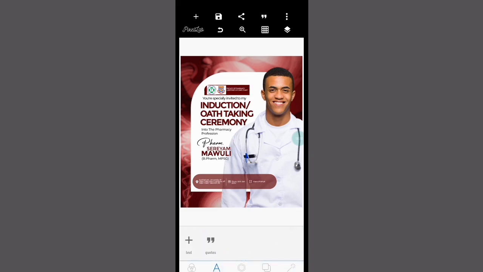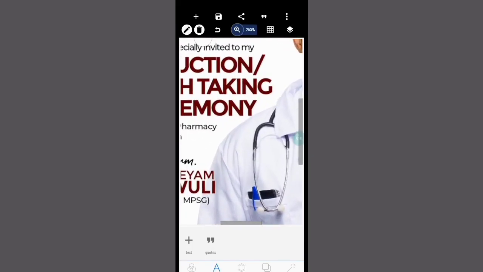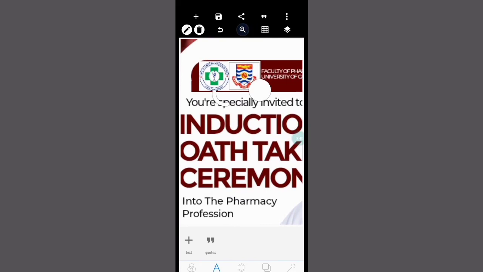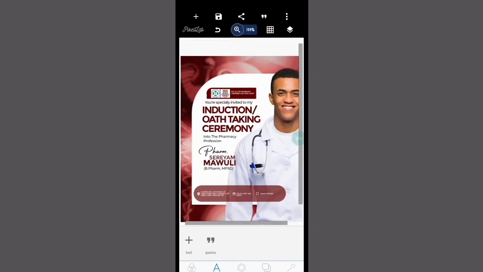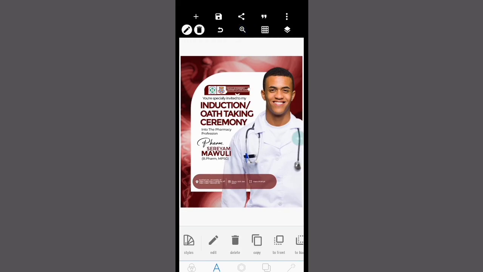Okay. Let's reduce the size a bit. We can zoom in and reduce the size like this. Select this one to reduce the size. Then you zoom out. Make sure the text is positioned properly in the middle.